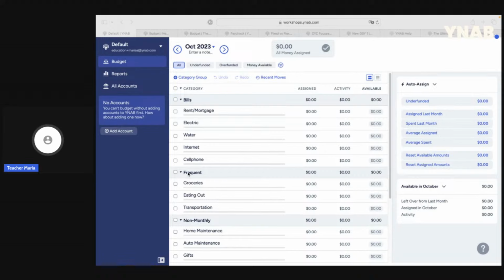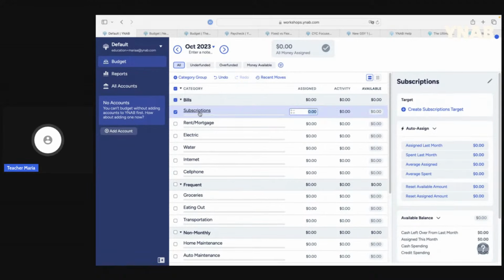Simple tip here. Let's start by adding our first category by adding a subscriptions category right here in this bills category group. Now, right next to the category group name, the blue circle there, that's where we're going to add a category. Clicking on it, I'm going to add a subscriptions category. Now, the subscriptions category is a great idea for any of those streaming devices. That way you don't have to have all of them laid out.